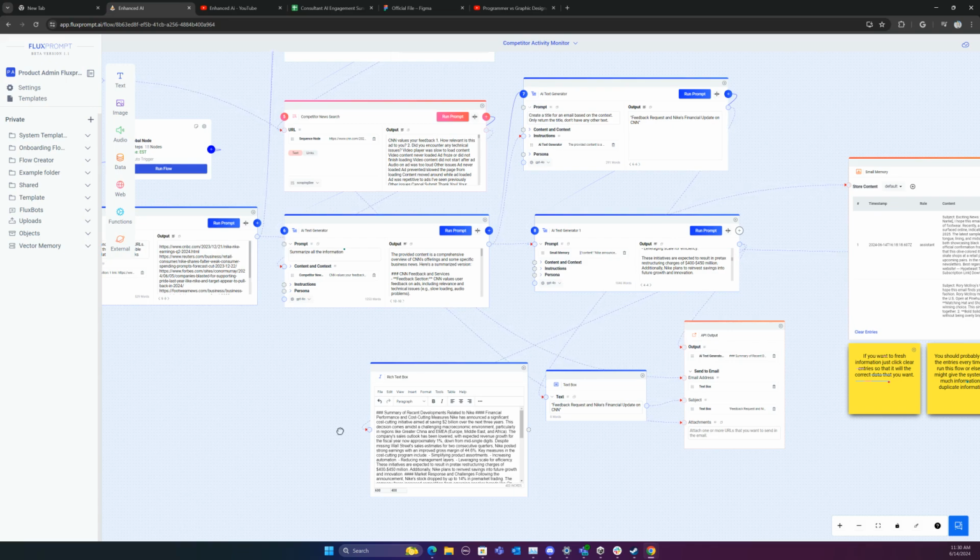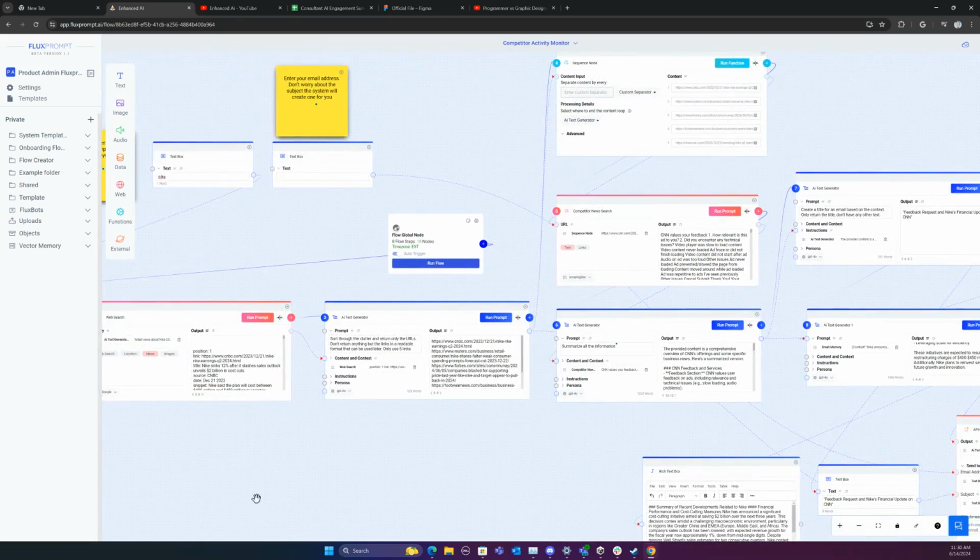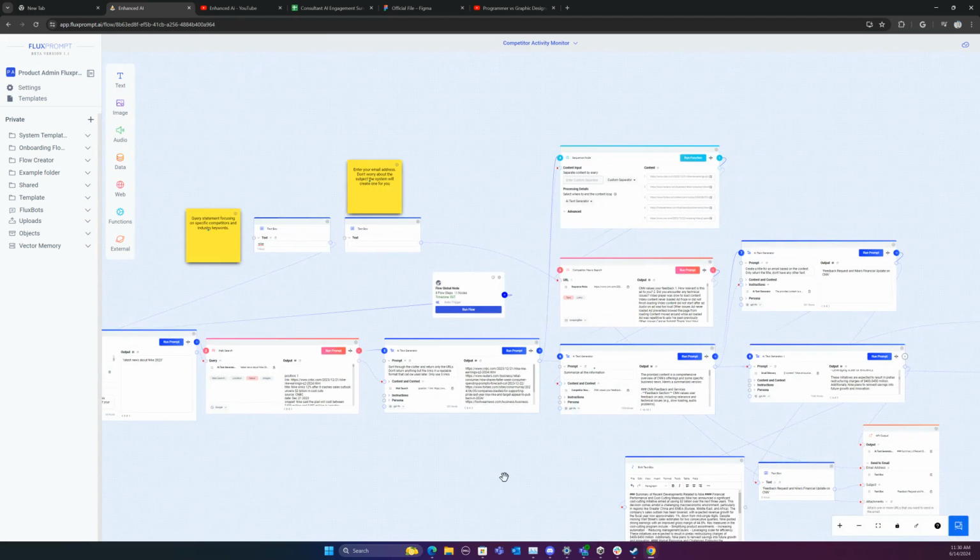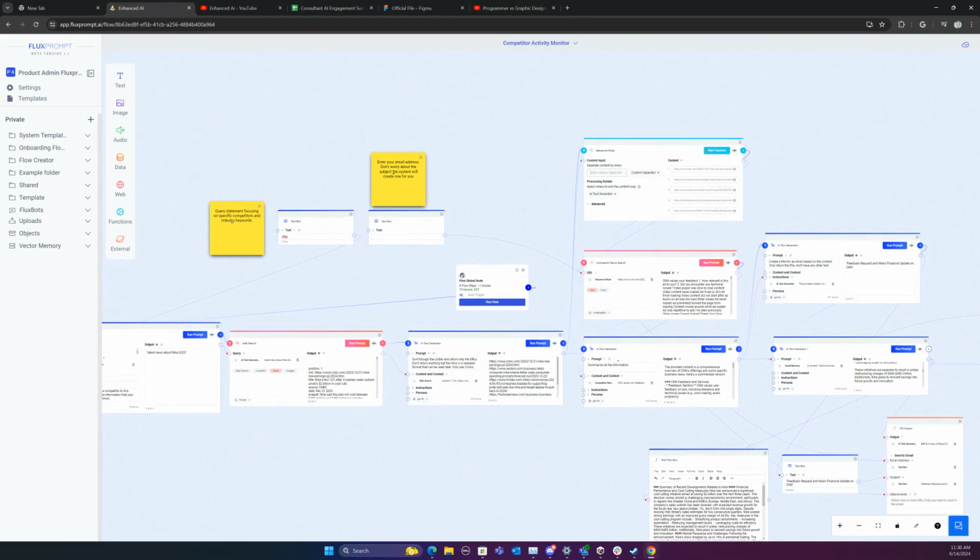So try it out. Try to run it for yourself, for somebody you compete with, or maybe even a company that's part of your supply chain, or a company that you work with frequently, so you can stay up to date on them. You can put it in your email system, and it'll pop up every week, every day, however often you want to run it. But that's all it is here.